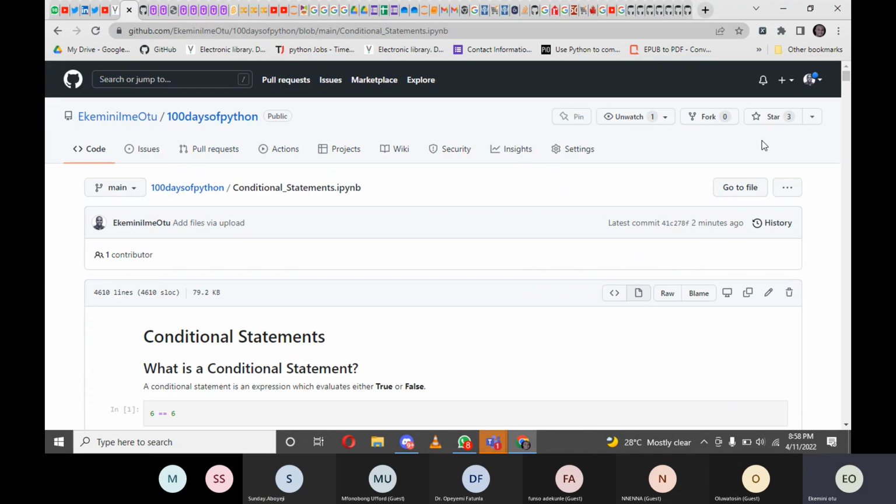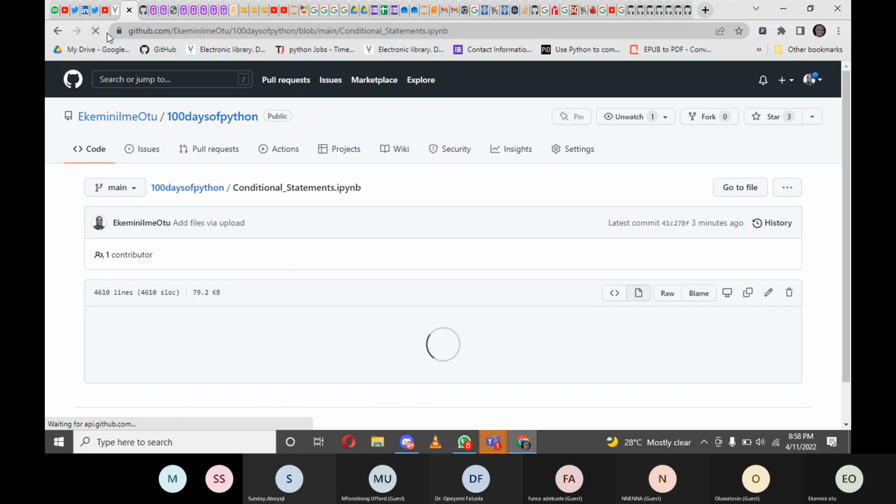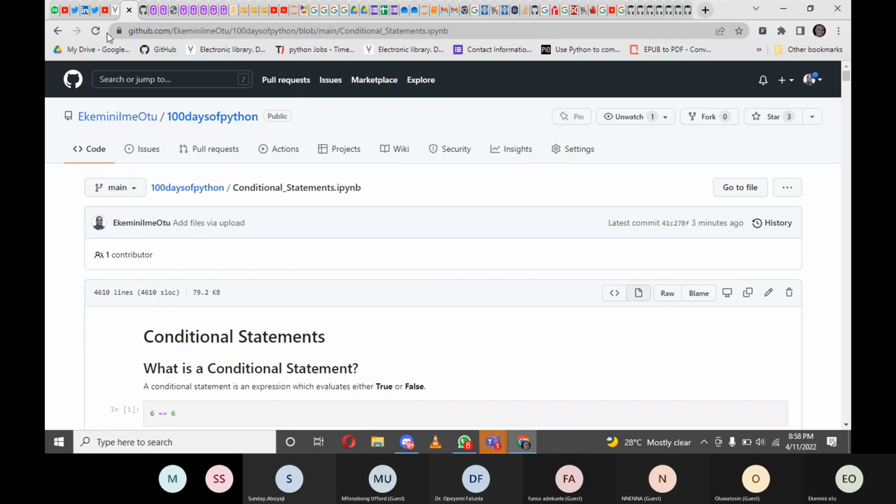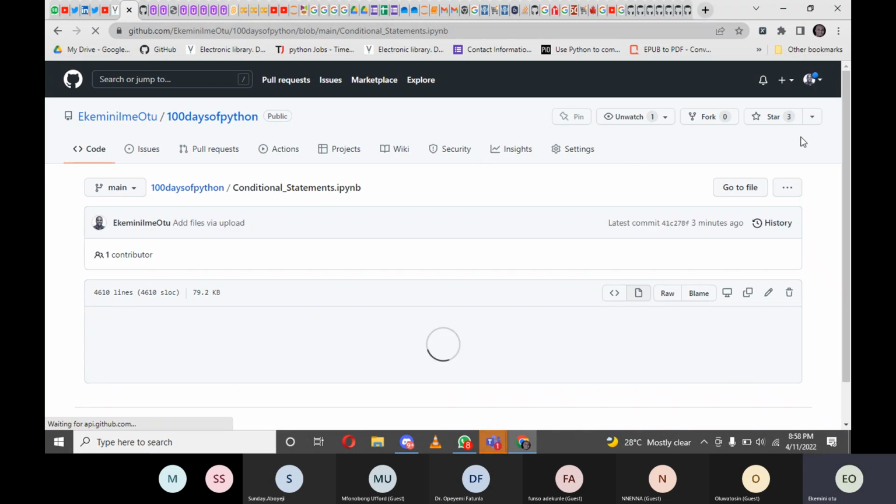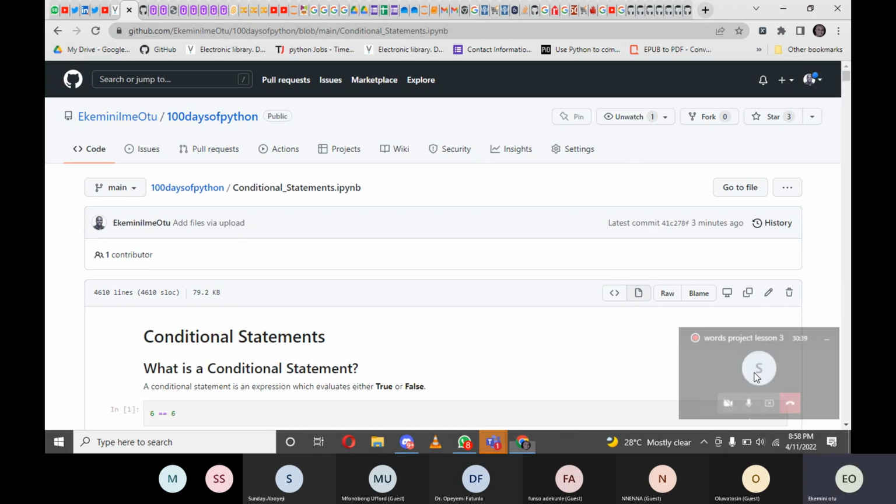If you open it, you see a place where you can see the star. There's watch, you see pin, watch, fork and star. So just click on it. Okay, I'm still seeing three stars. So let's see how many persons have starred it. Still seeing three. So it's very important that we know.